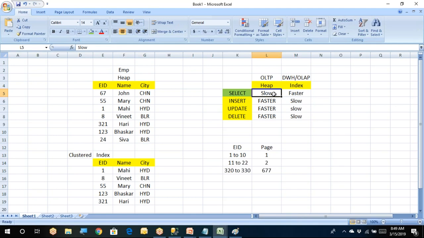So it is not that I need only the index or only without index. You need to know when I have to go in for an index and when I should not go in for an index. That is the important thing that we'll see tomorrow.